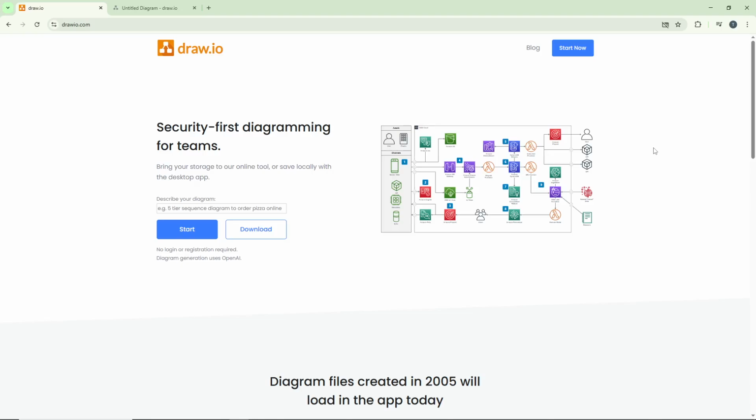Connectors are essential tools that help you link shapes and elements together, creating clear visual relationships in your flowcharts, mind maps, or any other type of diagram you're working on. Let's jump right in and see how easy it is to connect your shapes.